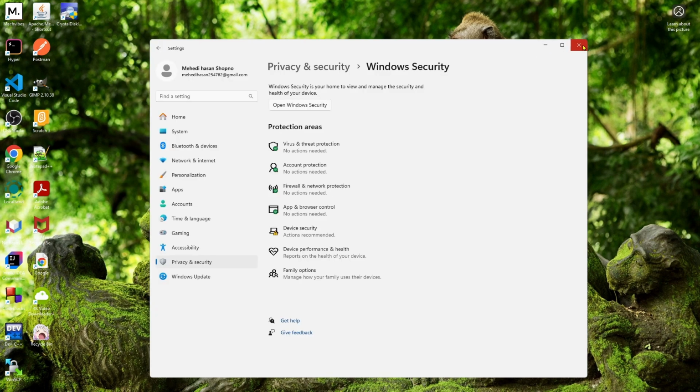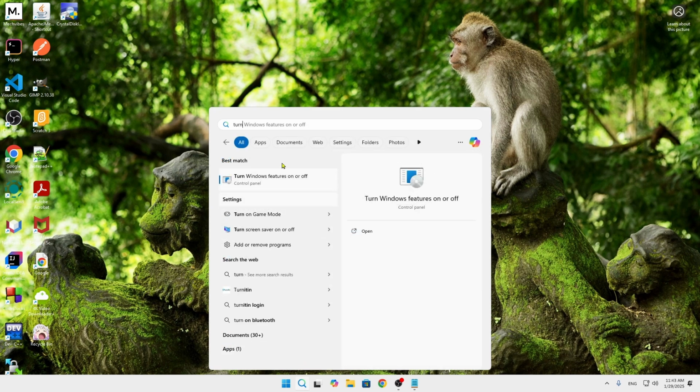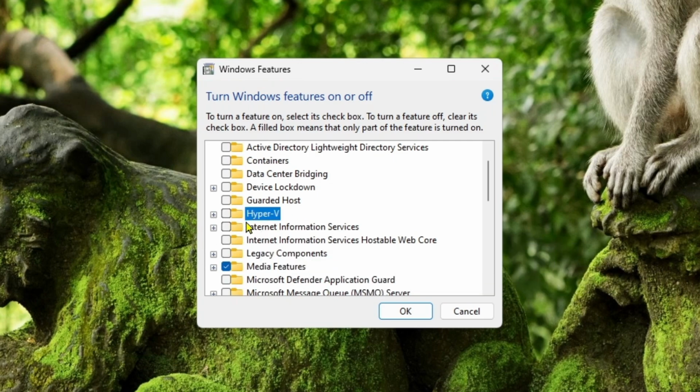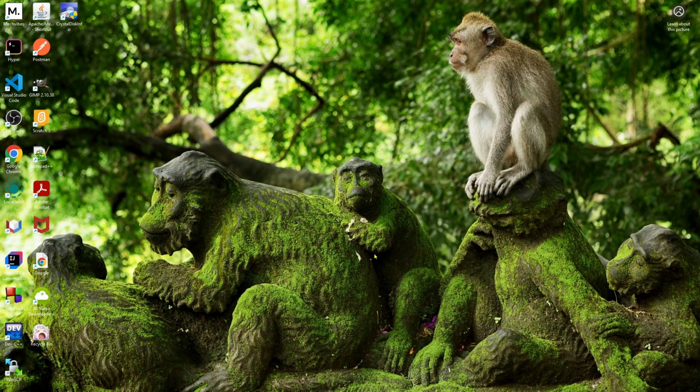And after that, the second disabling option will be come over into the search option and search for turn Windows feature on or off. Click on that, and after that you just need to find the Hyper-V and uncheck it. And that's it. These two settings you must disable for your computer that can help you to fix lags and boost FPS in gaming.